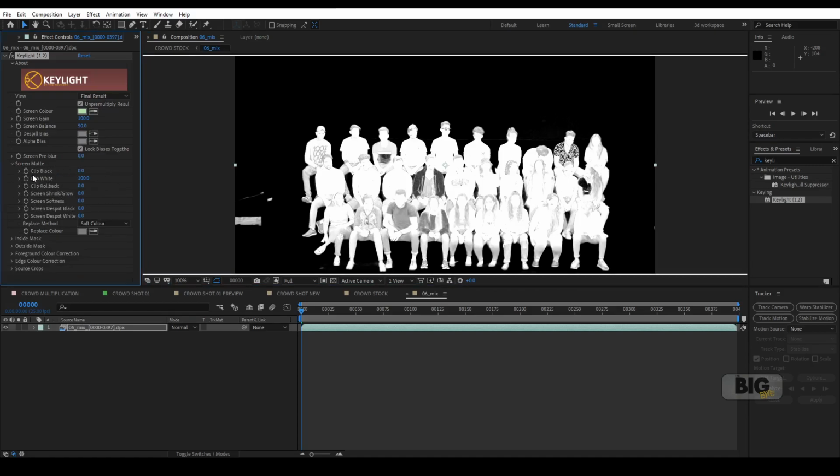On the screen matte selections, we have clip black, clip white, clip rollback, and various other options to tweak our key. If I click black, you can see the black or transparent portions in the footage is being reduced. If I adjust clip white, you can see white getting white or more opaque. You can use screen balance to adjust both of them interactively.